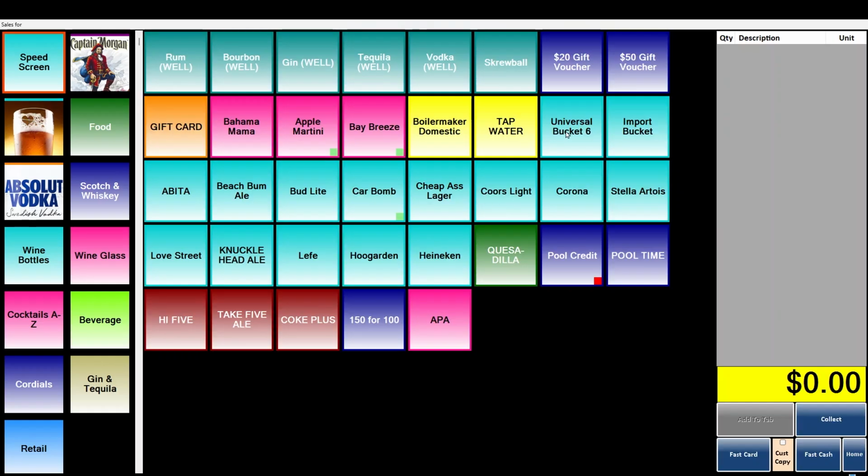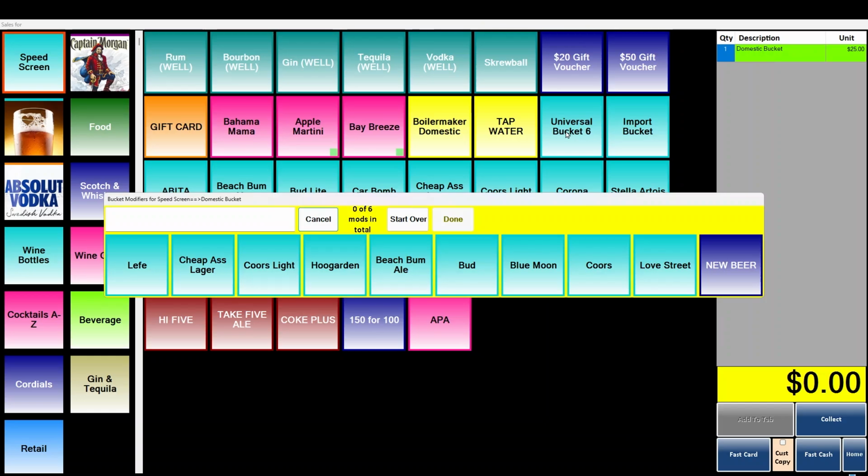I'm going to click on the universal bucket here, and you'll see in between the cancel button and the start button, it says 0 of 6. Now we have quite a few choices here. As you can see, we can add Bud Light or Coors, and they're being added into the cart value basically underneath the bucket, which is $25, but there are no upsells.